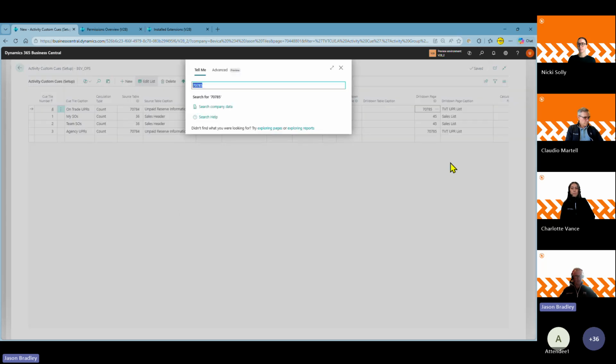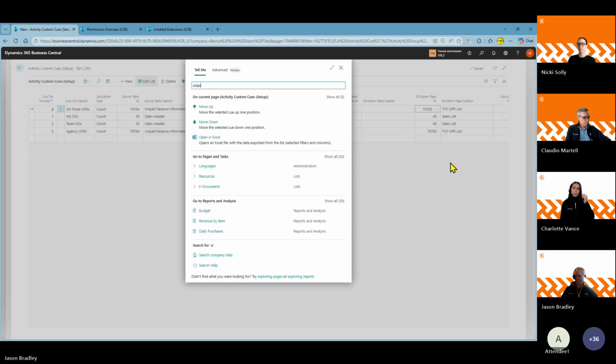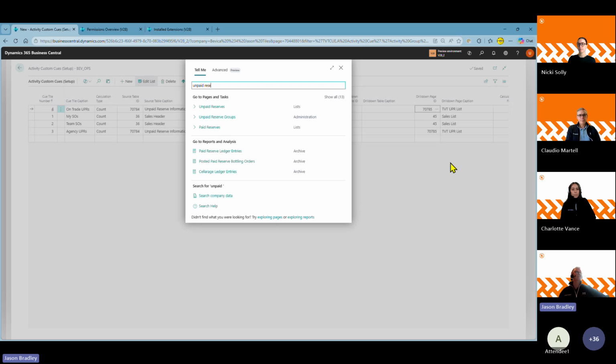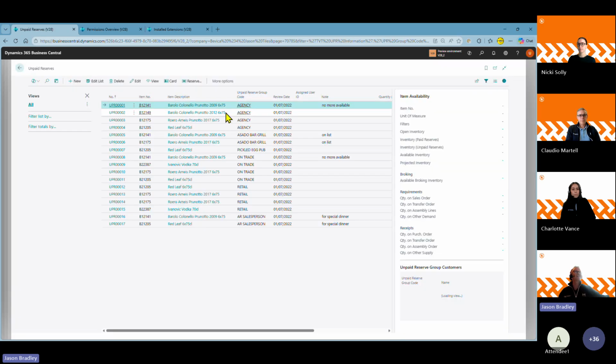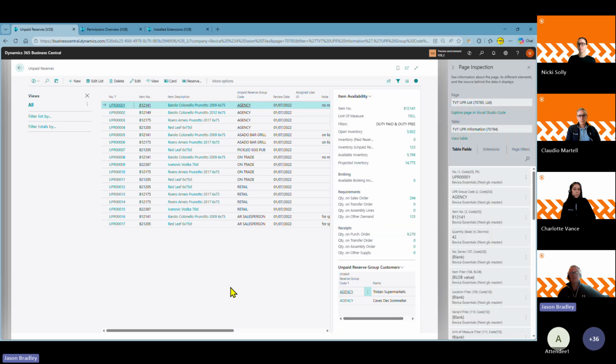And also, in case people don't know, if you go straight to unpaid reserves and do a search here with Alt Control F1, hopefully we all are lovers of that keyboard combination, because this actually tells us exactly which table and also which page we're on. It makes it so much easier to build your queues if you just write down that information.